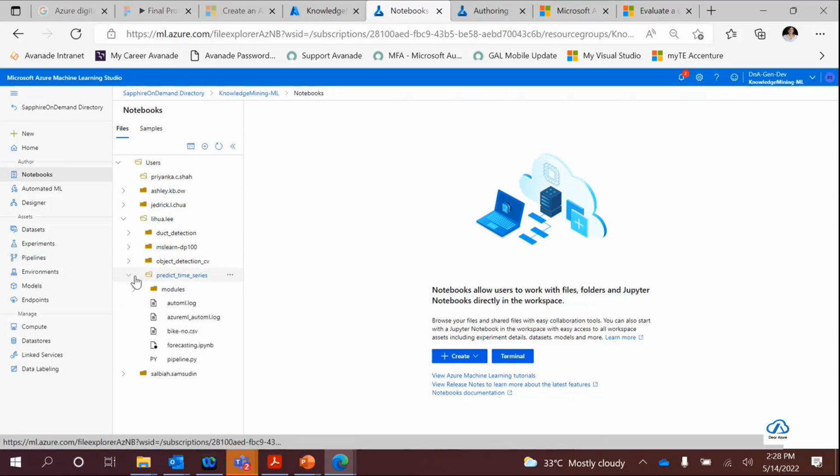If I expand them, you can see that I have Python code here, a pipeline, and all my data. So these are nothing but your traditional Python notebooks, where you can code. You have Automated ML and Designer, which we will see via an example. You have something called Datasets. Datasets are nothing but the data on which you operate.